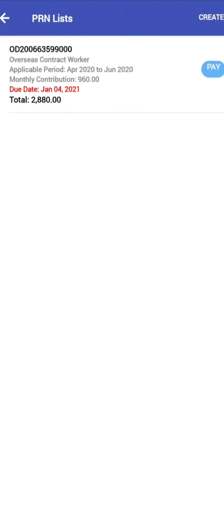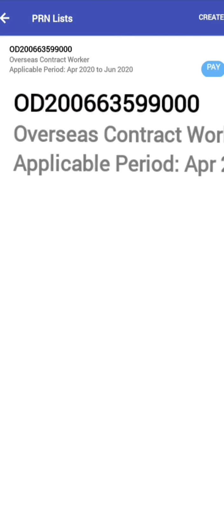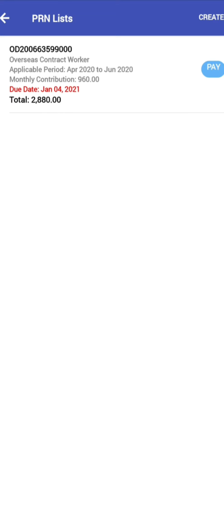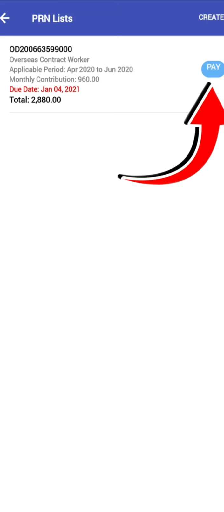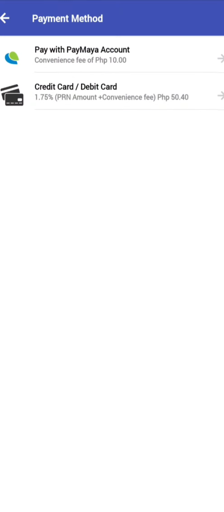Okay, and there you go. This is how your PRN would look like. This is the payment reference number. That's the first thing that you will see before your information. Nakikita nyo dyan, overseas contract worker, applicable periods, monthly contribution on how much, and then the due date. Kung kailan yung due date nyo, makikita nyo rin dyan. We have a total amount that will need to be paid. Nakikita nyo sa gilid, merong pay na icon. Click lang natin yan.